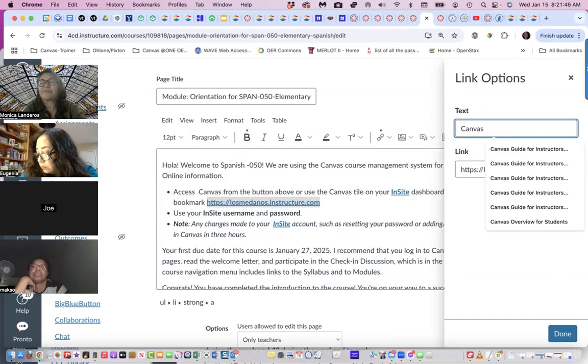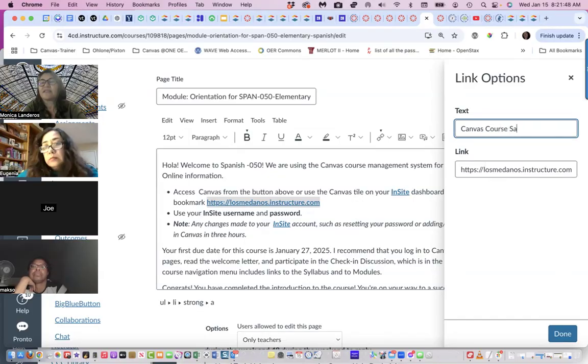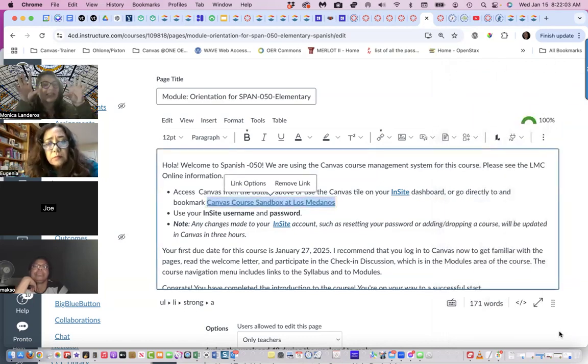Canvas course sandbox at Los Medanos. Okay, did I spell that right? Yes. Okay. And then you see the yellow highlight? The yellow highlight now shows you the hyperlink.